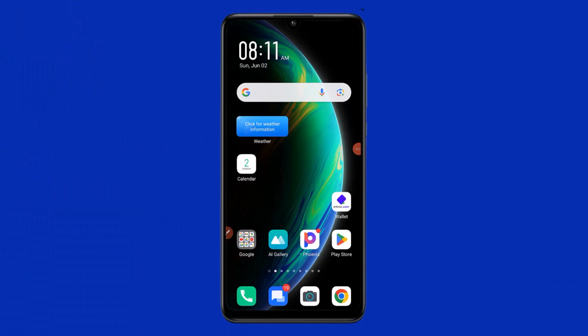Welcome back to this video. Let me show you 5 best photo editing apps for Android. What makes them the best? So let's check them out.